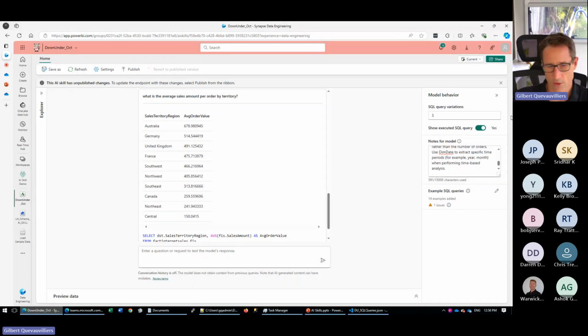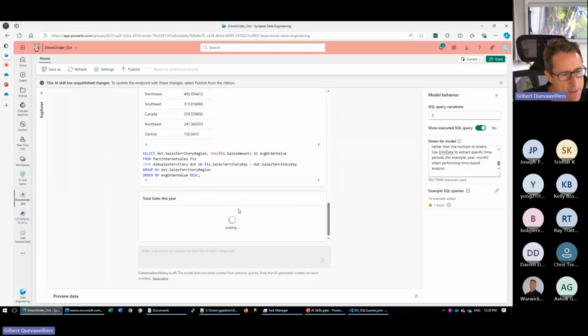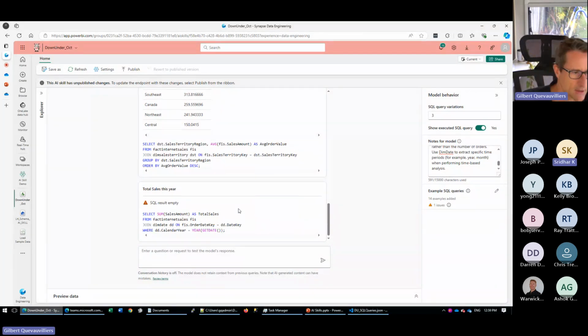What I also wanted to show, now that I've set it up, I've got all my notes for my model, I've got some example SQL queries. What I can then do is ask things like, what is my total sales for this year? I'm not specifying that this year is 2014. I was trying to update the data to make it more current, but as you can see, the query is right in terms of getting today's data and giving me the actual year for that.